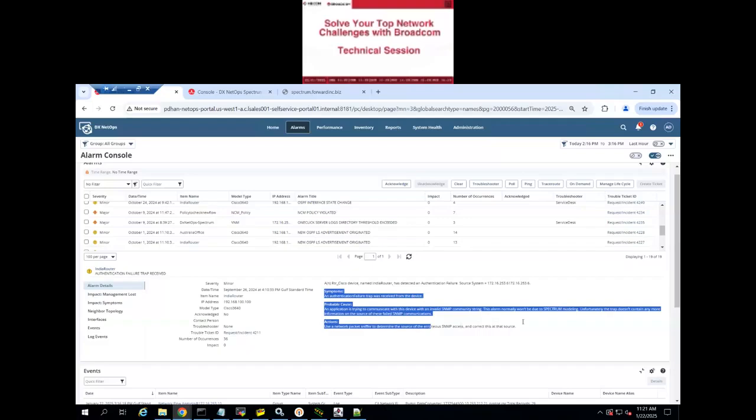This is a static comment which the system suggests. If you're not aware of a specific alarm, the system will tell you what could be the symptom of this alarm, what the probable cause is, and what actions you can perform on it. Again, this is static.